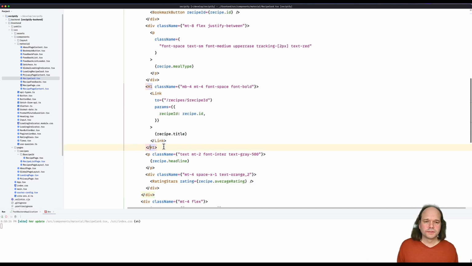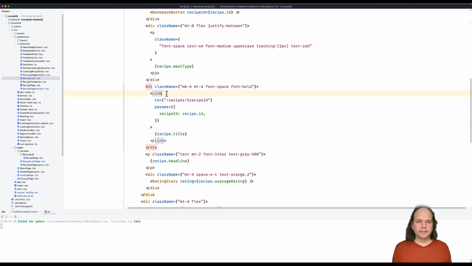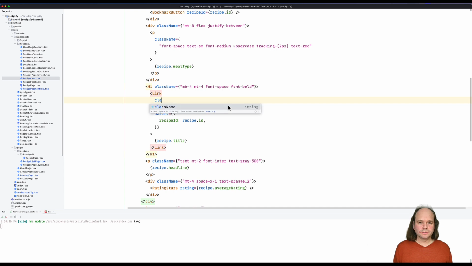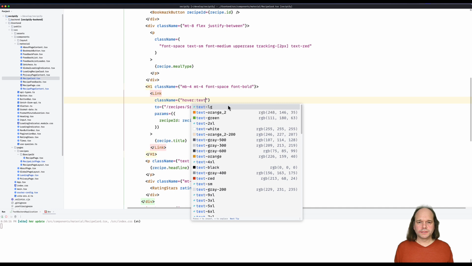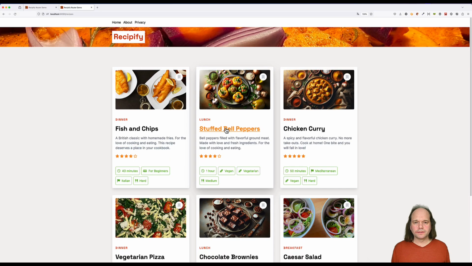So now when we go back to our application, we can click on these titles here. I will just make it a little bit more appealing. So we say hover text orange 2 and also hover underline maybe, so that we can see a little bit better that this is something that we can click on.